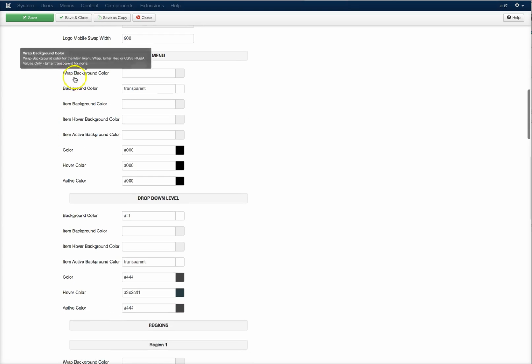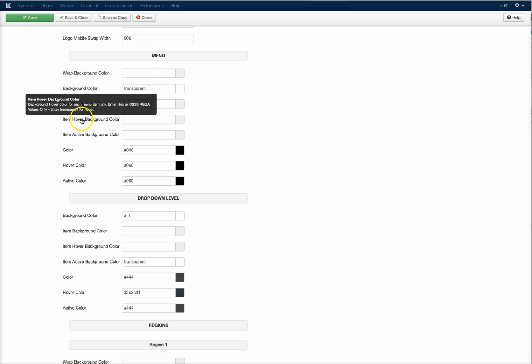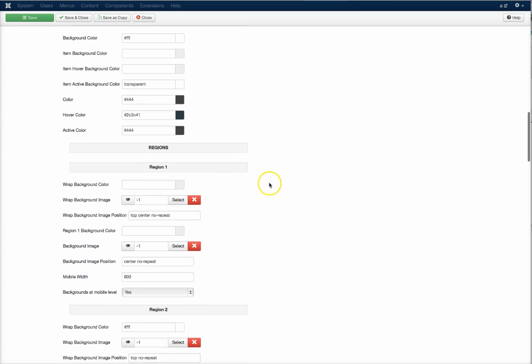Now into the menu, you have your wrap background color for the menu, background color, your item background color, hover, item active, and your font colors here. Same for the drop down. This should be pretty self-explanatory.